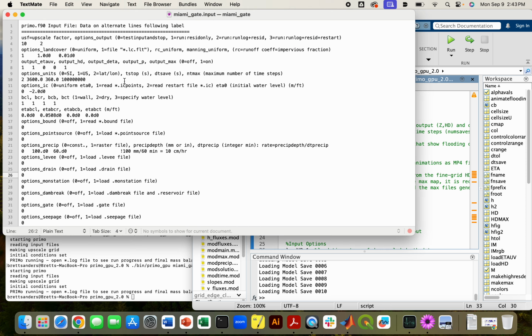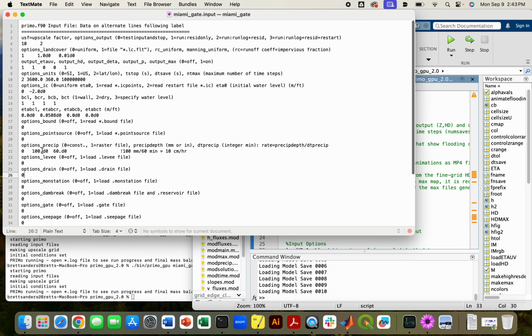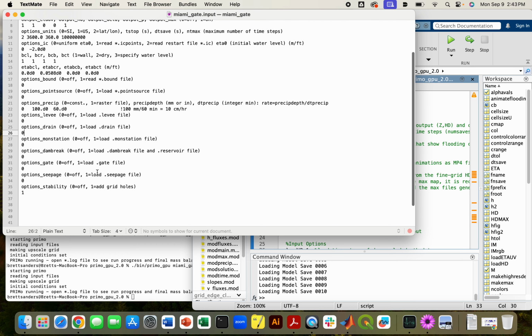It's the Miami Gate problem, and you'll notice as you scroll through the input file that one of the lines has an option to load a seepage file and model seepage. And what that will allow you to do is basically represent the infiltration of water into the ground as a function of the imperviousness of the land surface, an infiltration capacity, both from a rate perspective and the volume of water that can infiltrate.